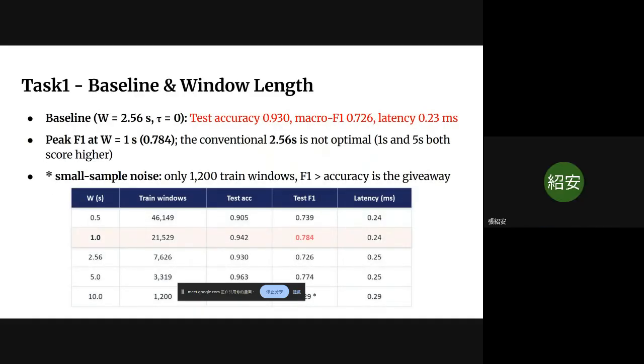For the baseline at the conventional 2.56 second window, our baseline GRU achieves a test accuracy of 0.93 and a macro F1 of 0.726.